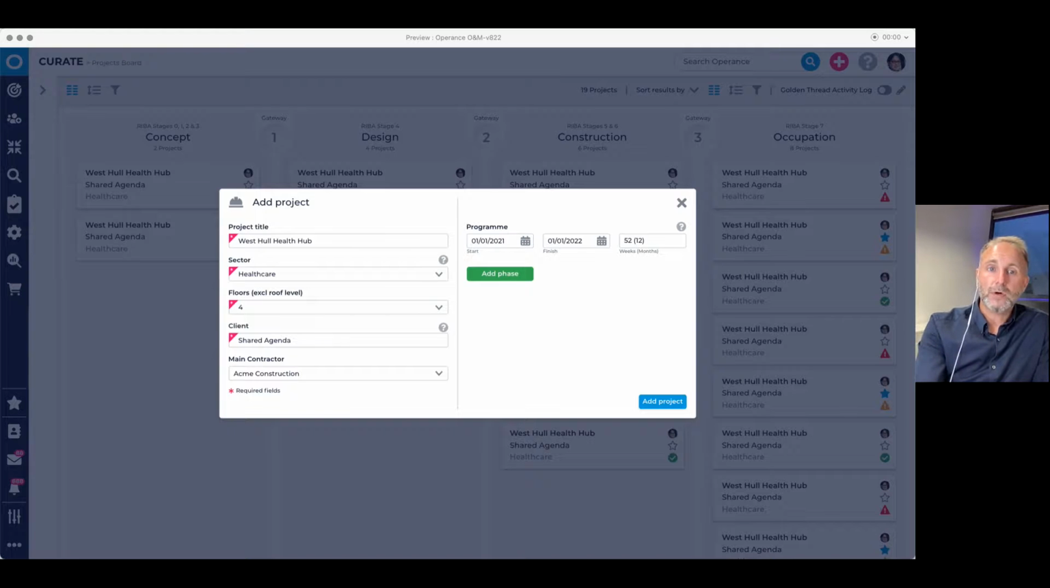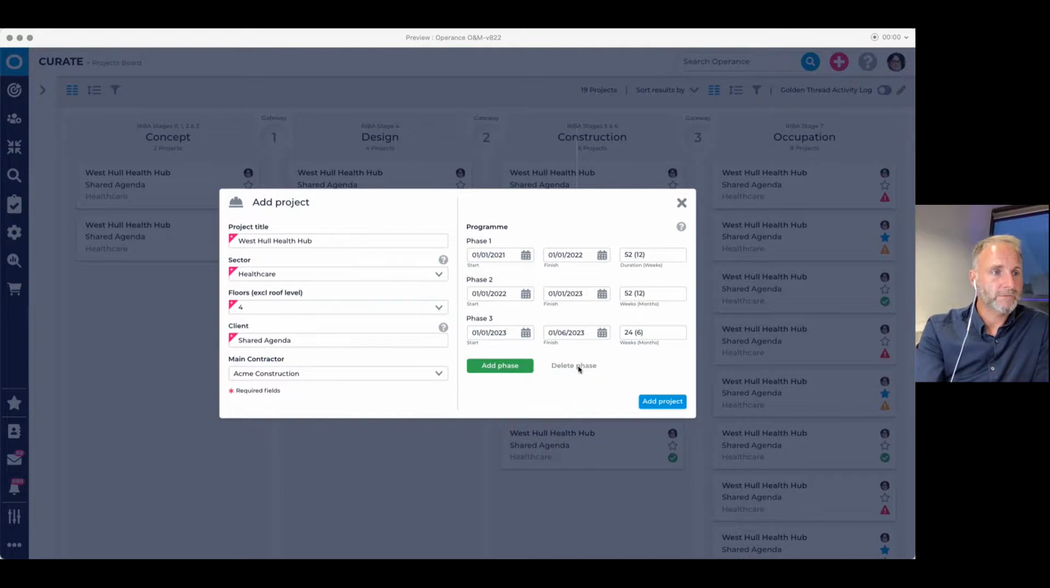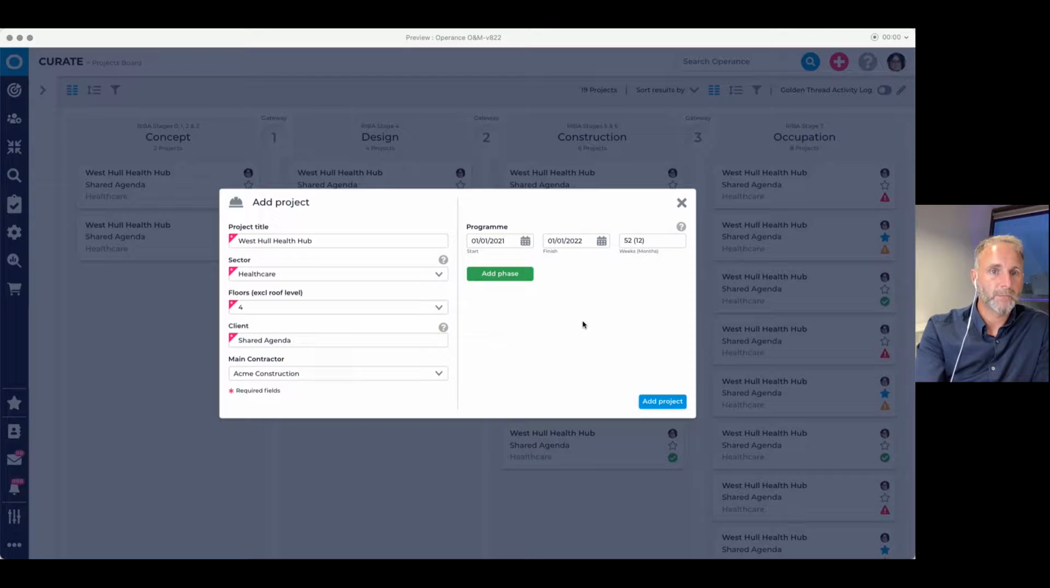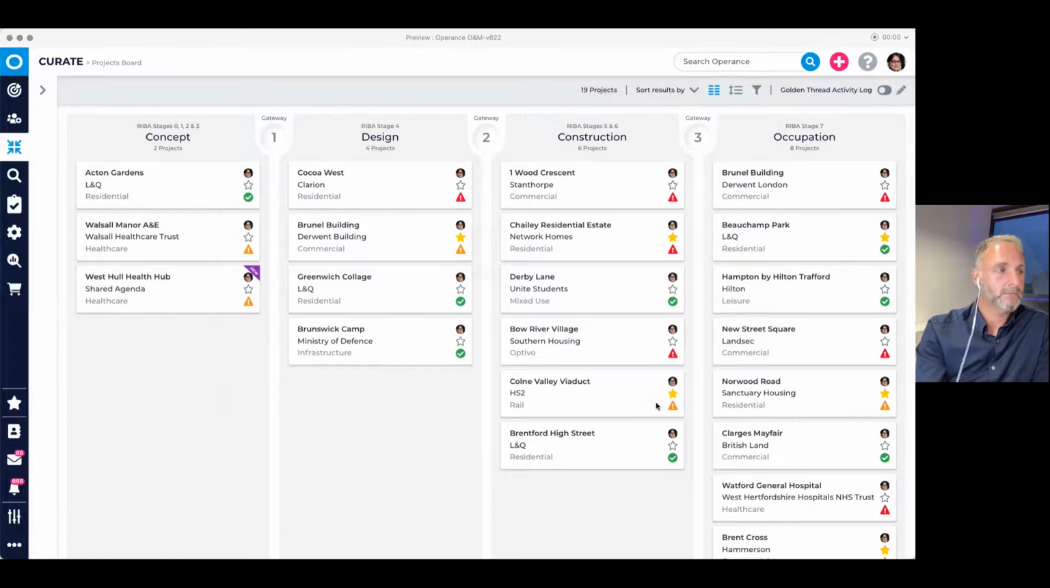This is how we can automatically determine which sector-specific or client-specific data templates to upload, and if the facility is classified as a high-risk building or not. From here, you can also add or remove phases as well. Click Add Project, and there's the new project.